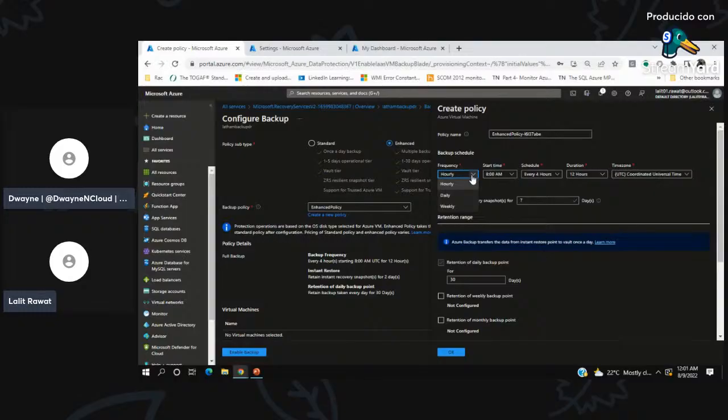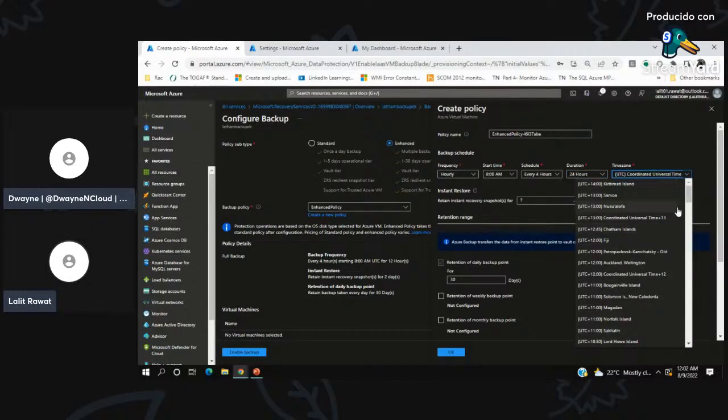Now it will ask hourly, daily, or weekly. I'll just say hourly. And then when your backup is going to start, I'll just say 10 a.m. How many hours? Every 4 hours, 6 hours, 8 hours, and 12 hours, right? So with every 4 hours backup, it covers your durations up to 12 hours, or probably you want to cover 24 hours, right? So every 4 hours it's just going to take the backup, and then here you select the time zone where your VMs have been created.